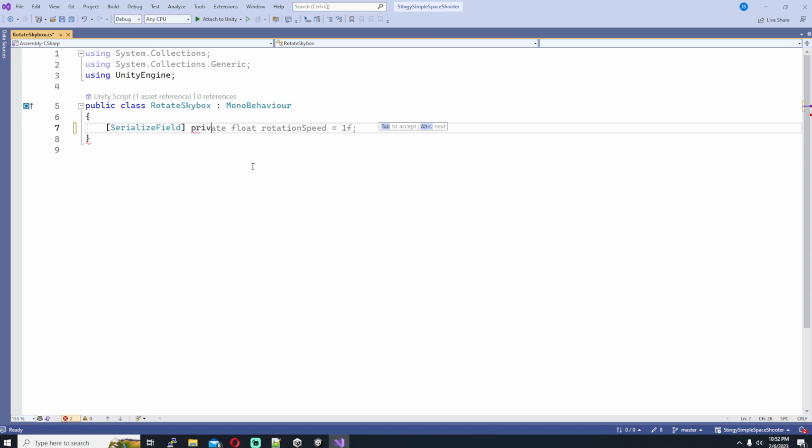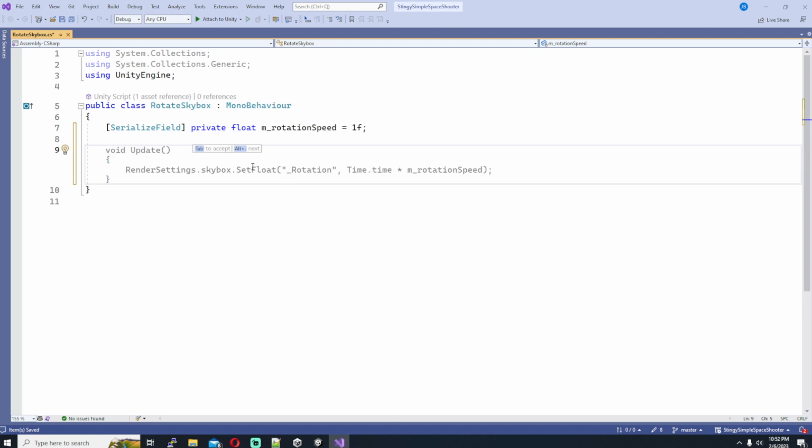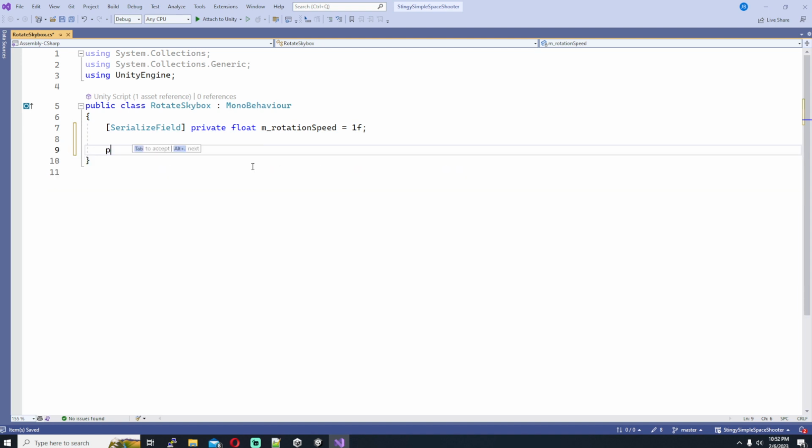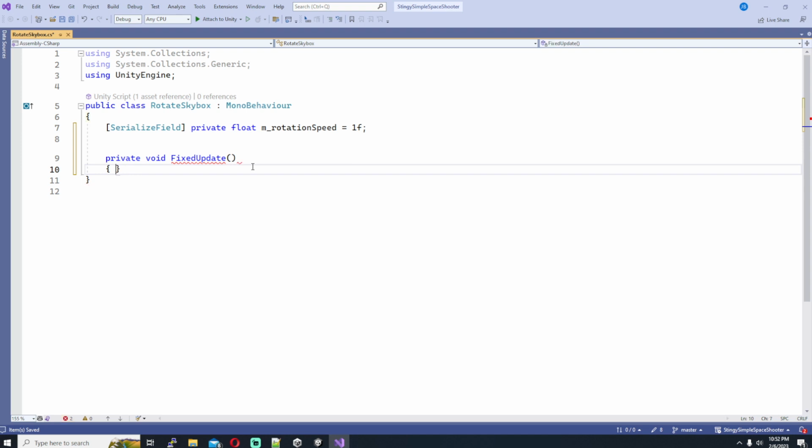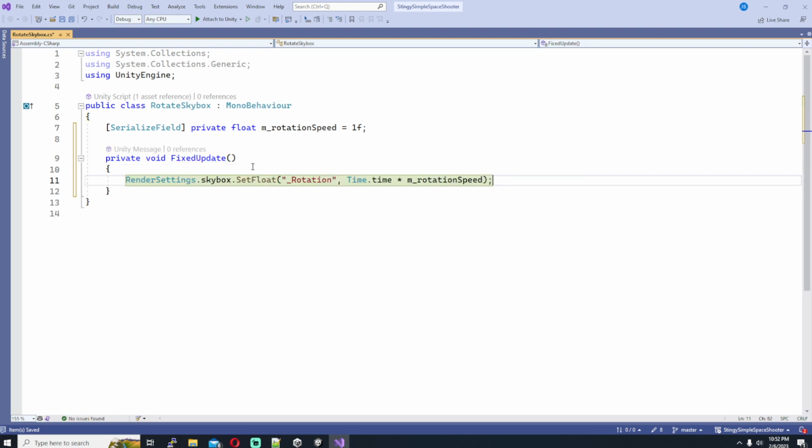And we're going to call this property private float m_rotationSpeed. And we're just going to say 1f for now. Now we're going to create this function, private void FixedUpdate. And then write this code, RenderSettings.skybox.SetFloat("_Rotation", Time.time multiplied by our rotation speed property.